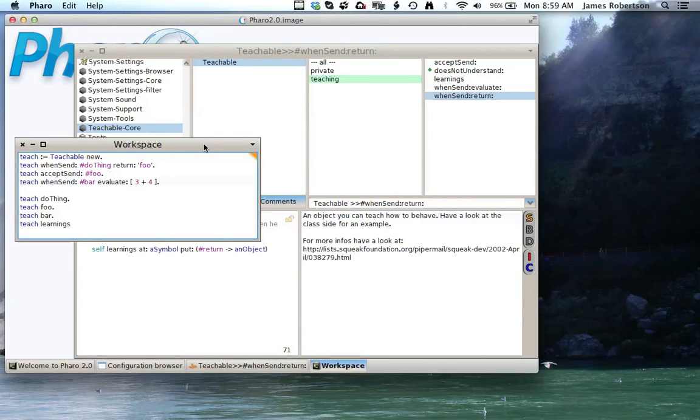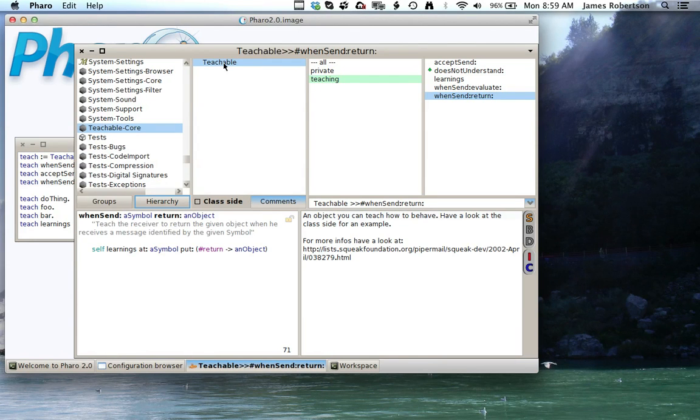This morning I wanted to look at a little package in Pharo that would be easy to migrate pretty much to any Smalltalk, and I'm sure lots of people have done things very similar to this, but it's still kind of a cool little thing. The package is called Teachable, and if you look in here, there's just one little class, Teachable, and here are the methods of interest. You have accept, send, does not understand, learnings, when send, evaluate, and when send, return.